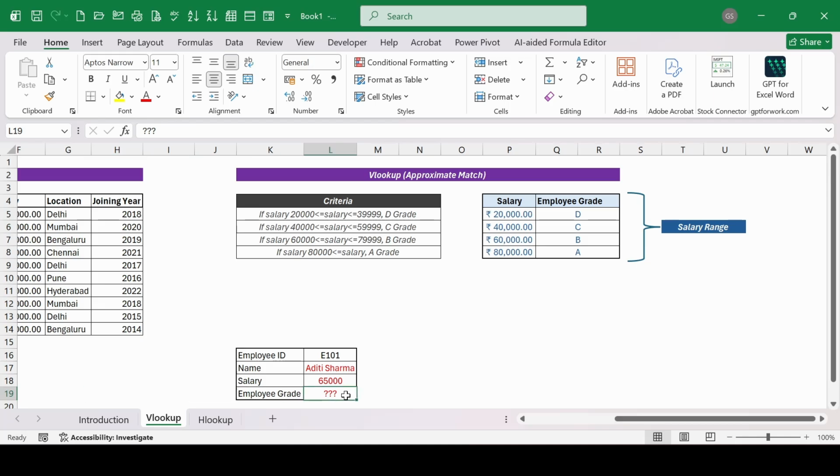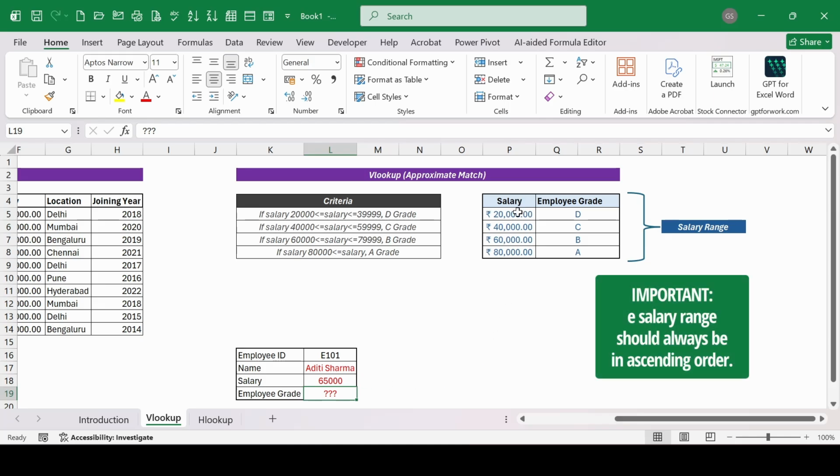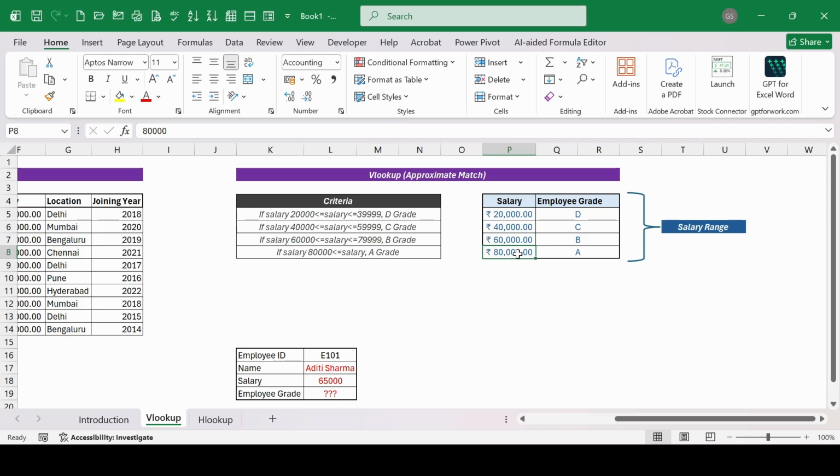Here you will apply the approximate match option that you encountered earlier. The important thing is that this salary range should always be in ascending order. It should always start from the very lowest, and it should always end at the very highest. That's the only way your entire formula works.